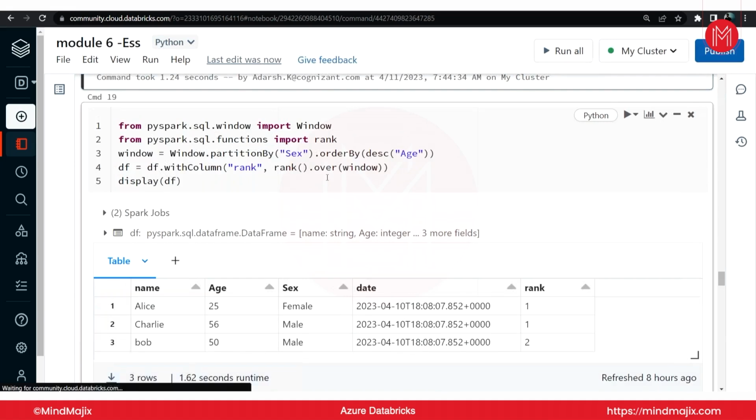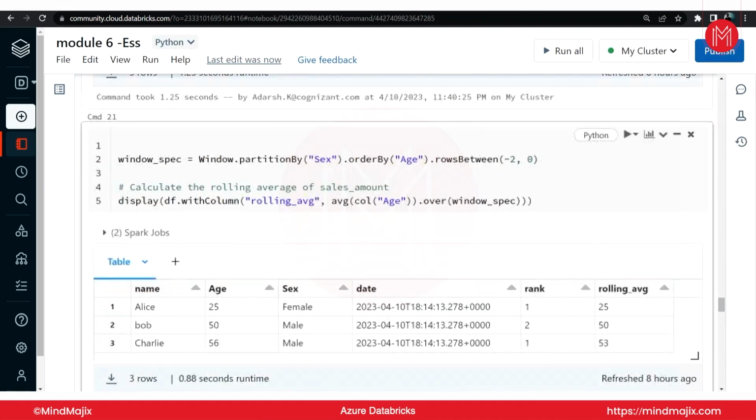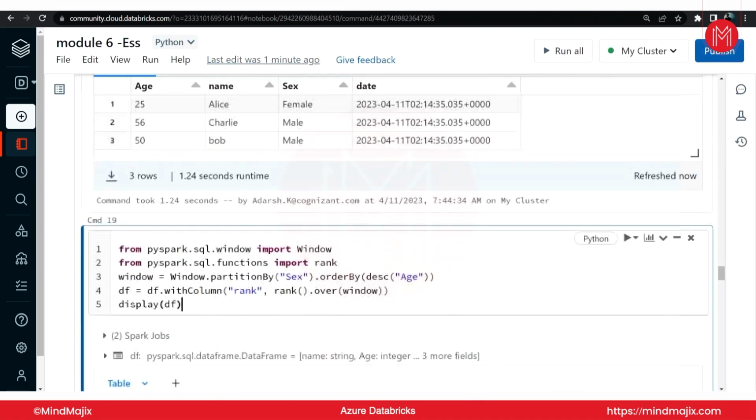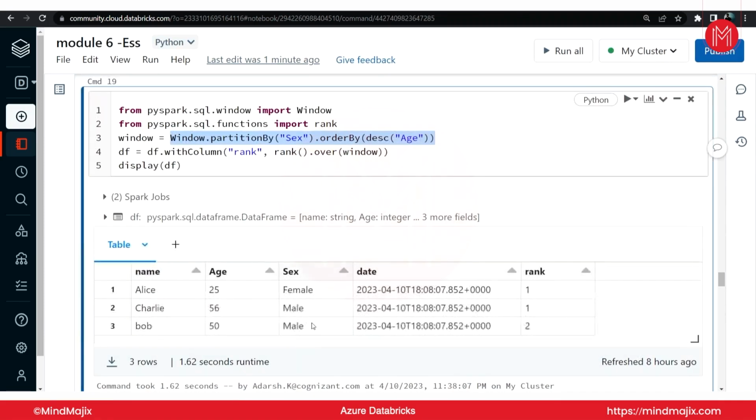Okay, now coming to window functions. You must already know window functions in SQL. There are multiple types of window functions. Here we're going to see running total and rolling average. These three we're going to see. To start with, here we are defining the window. I'm partitioning by sex and then ordering by age.